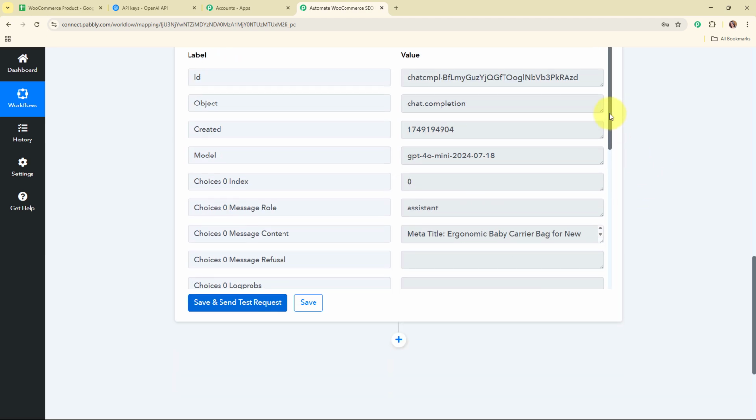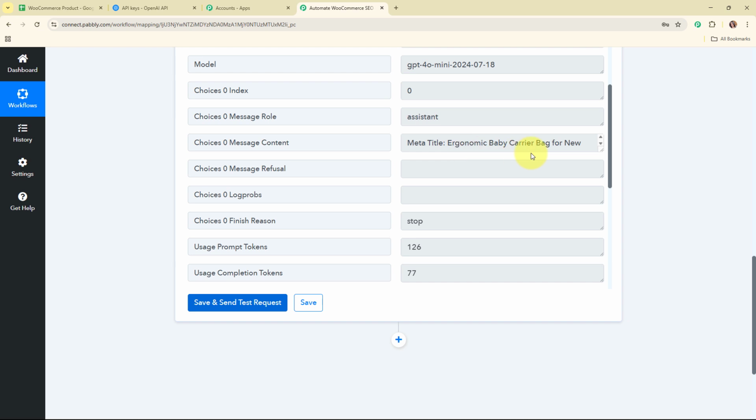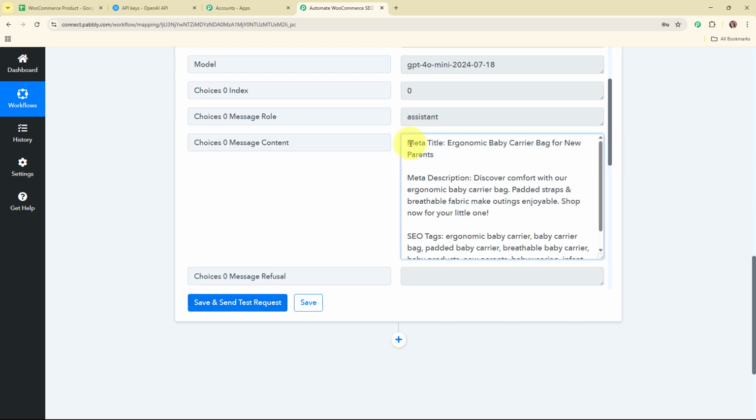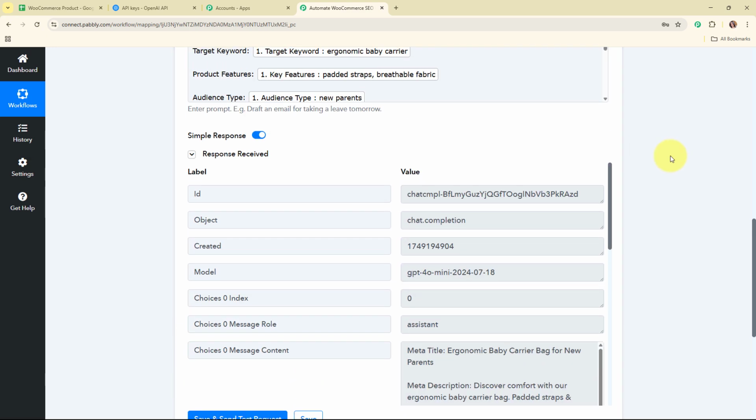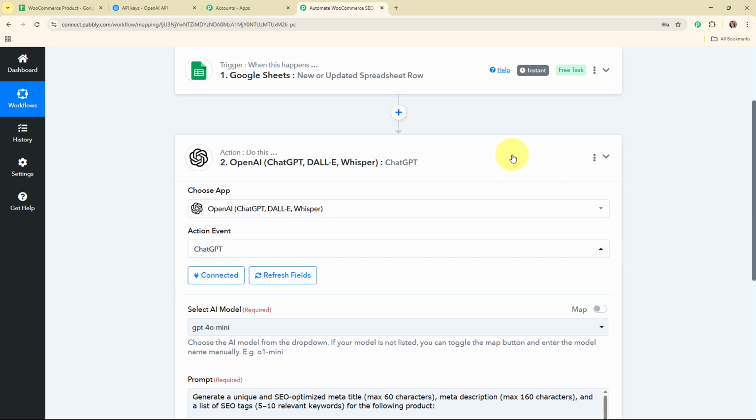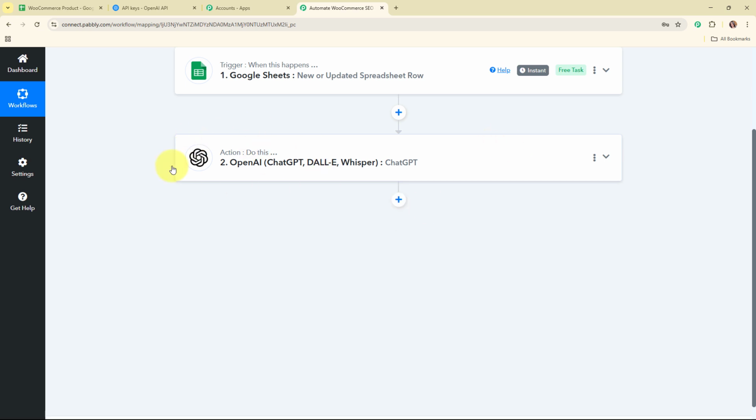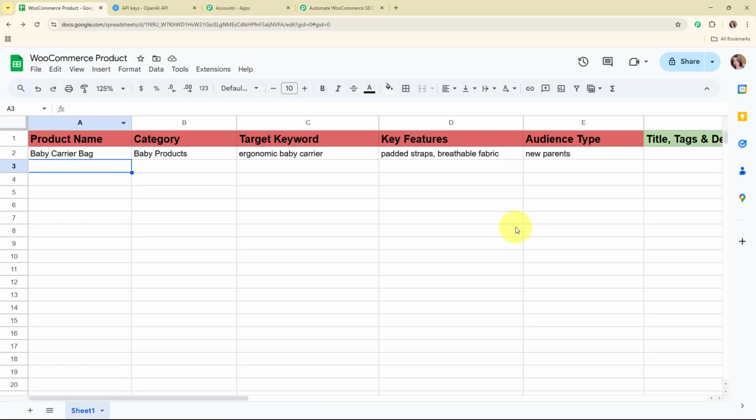And here you can see we have received a successful response where we have received a message content generated, where we have received the title, description and SEO tags generated by OpenAI for our products. Alright, so with this, we have successfully set up this action step as well. So now here after generating the entire content, we are going to add this content in my Google Sheets under the specific column named as title, tags and description generated.